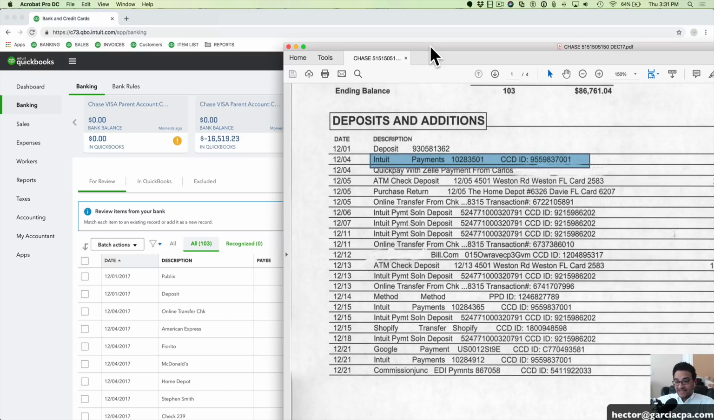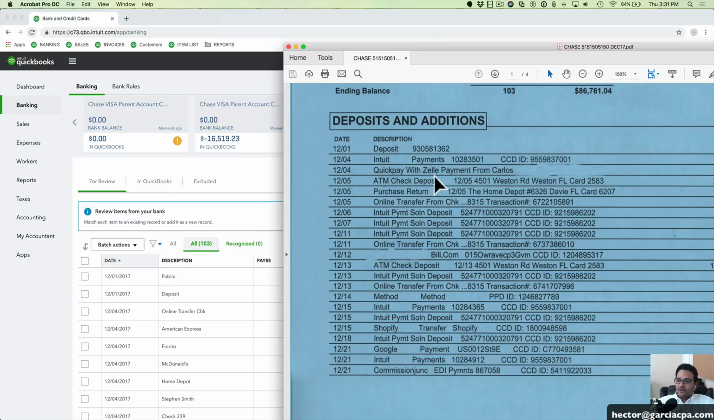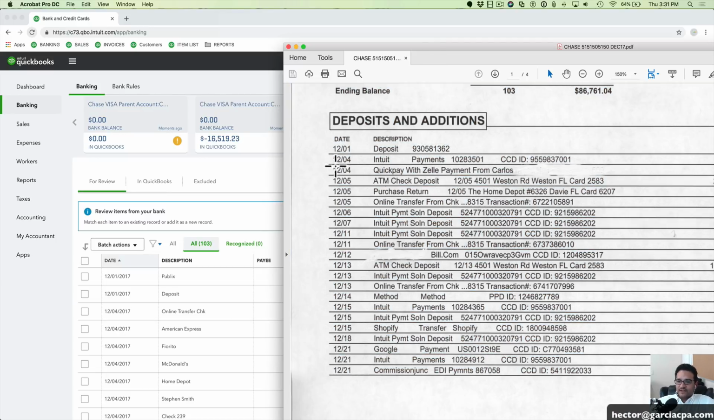Or two, because as I mentioned before, the stuff in the bank statement may not look exactly the same when you download it manually. So, for example, let's look at this one that says Quick Pay with Zelle from Carlos. So this is actually what it says. Quick Pay with Zelle from Carlos. That's what the actual text on the bank statement says.